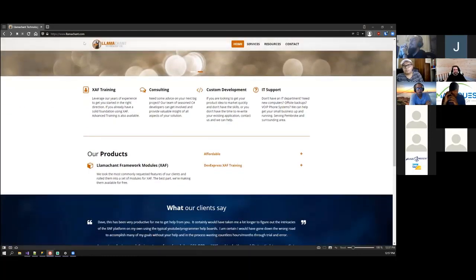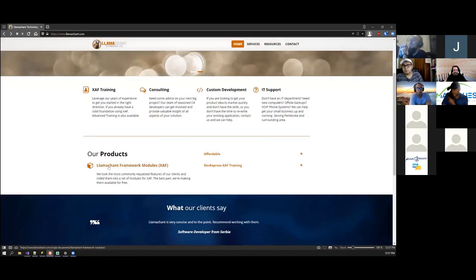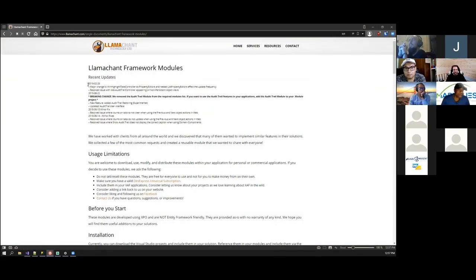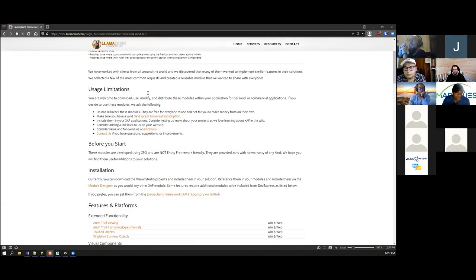You can get to that from our website, lamachant.com, right here on the main page, or up under resources. There's a few pieces here that are useful, including our code snippets, the framework module, a video, a security preview module that you'll actually see today as well, and our controller management module, which we talked about a few sessions back, to basically deactivate and try to identify bad controllers. So in the Llamachant framework module, the last update was the end of 2019. We haven't touched this in forever. It just works for what we need.